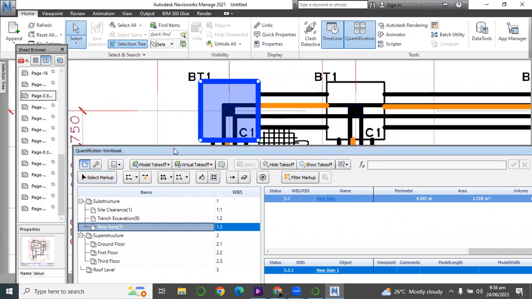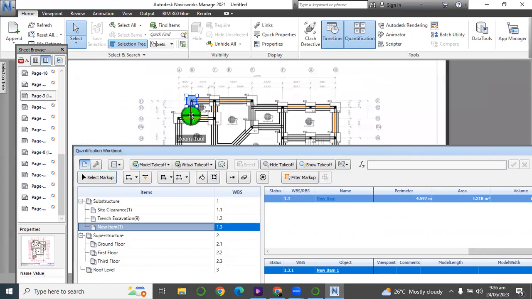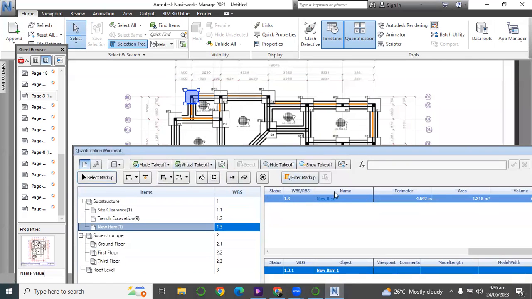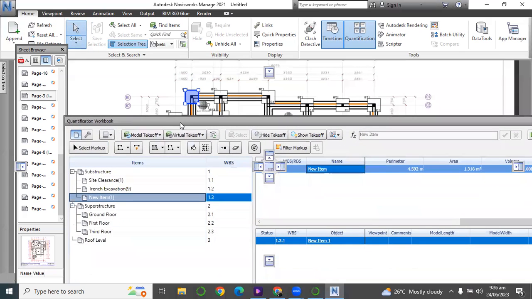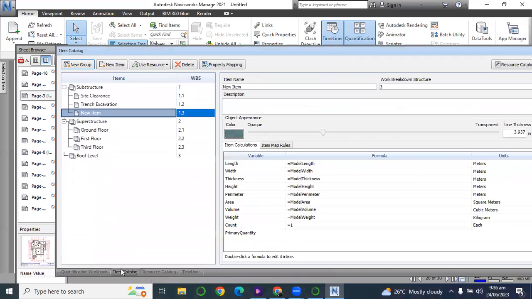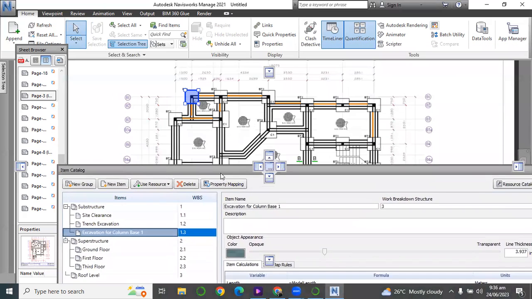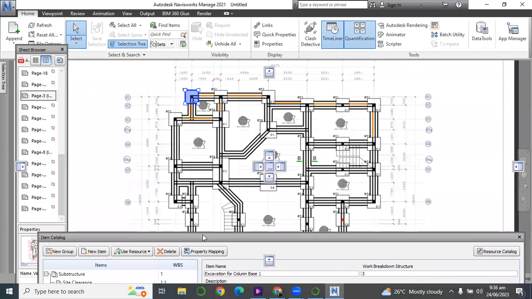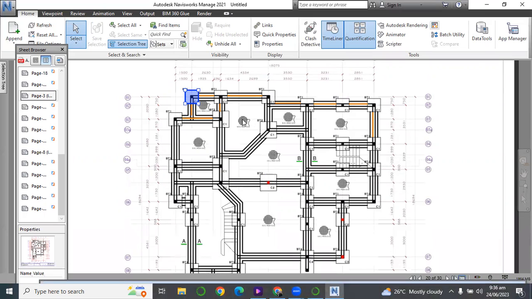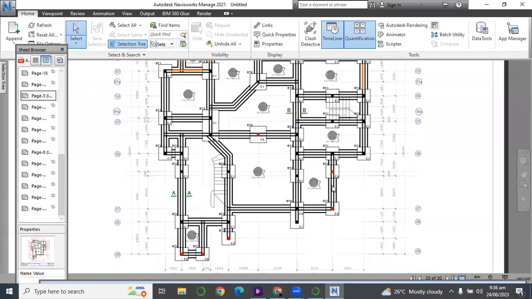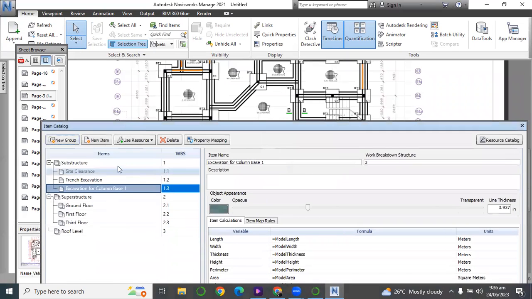I've taken for column base 1, so I will change the name by clicking on this item catalog and change the name to excavation for column base 1. So you have to count the number of column base 1 we have. Let's count the number of column base 1 we have. Although you can use count, let's use count 2 to count the number of column base 1 we have.